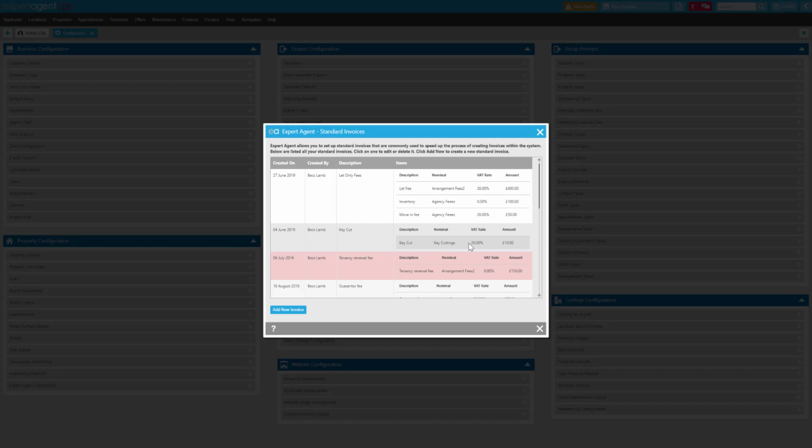Anything that you charge on a regular basis, if you set it up as a standard invoice, when it comes time to charge either a landlord or a tenant for one of those fees, rather than having to type out the details of that same charge again and again, you'll just be able to use the standard invoice button that we have a look at in our invoices video and charge that fee to the landlord or the tenant.